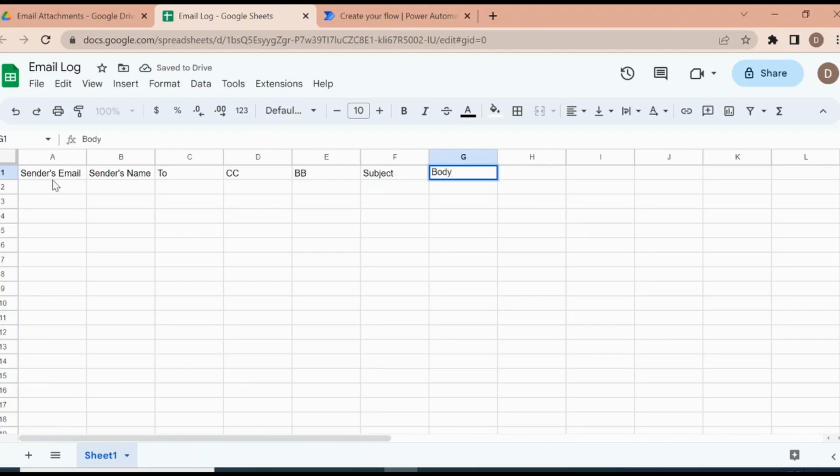So we are defining these attributes that we want to get from each email that arrives, right? Then we can say we want the date and time. We want the date and time that the email was logged. So these are the basic things we want to get from there.